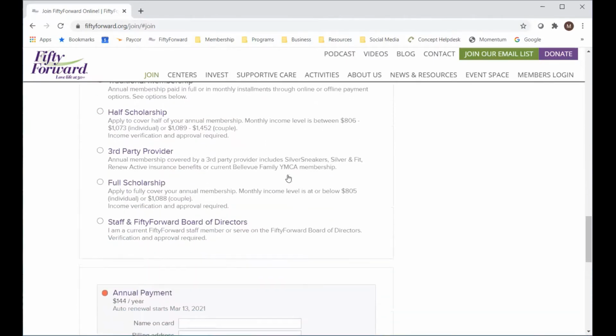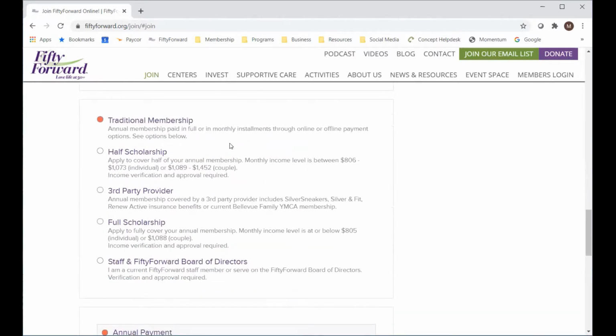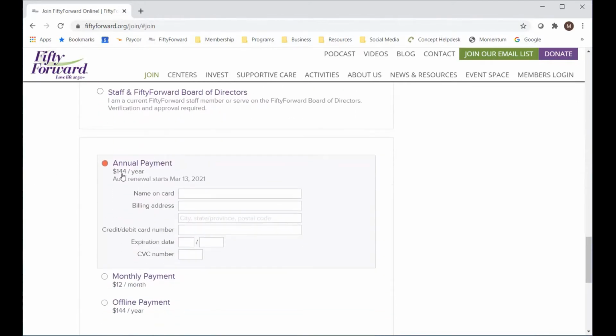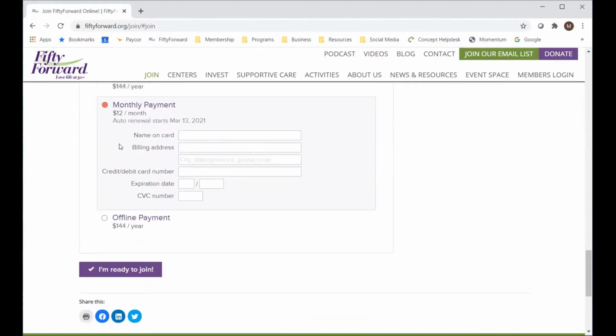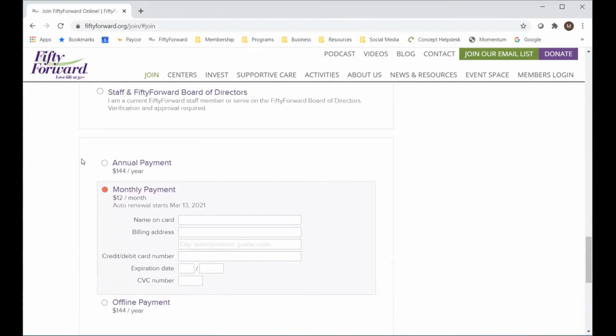Keep on going, and then you get to the type of membership. The traditional membership is paid by either $144 a year or can be paid monthly at $12 a month. If you choose either of those options, you will fill in your credit card information, and the CVC number is the 3-digit security code on the back.